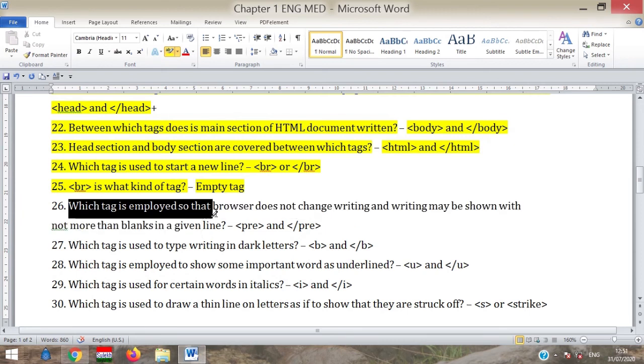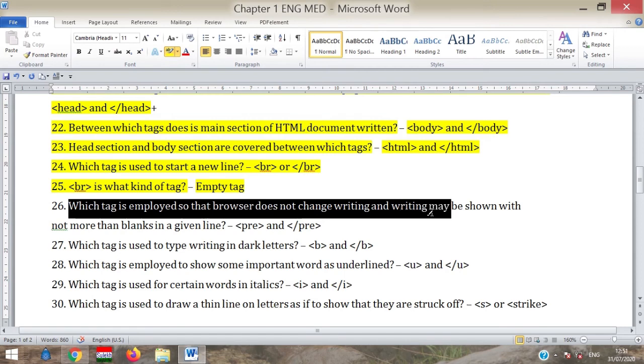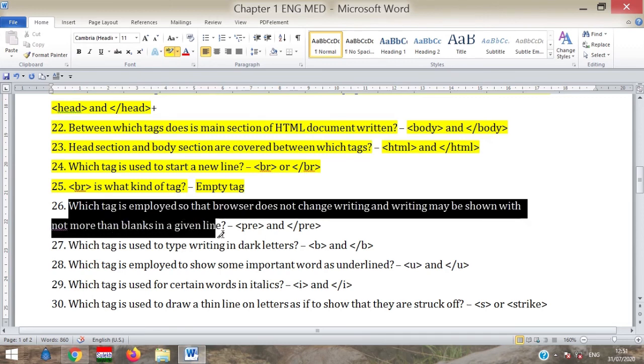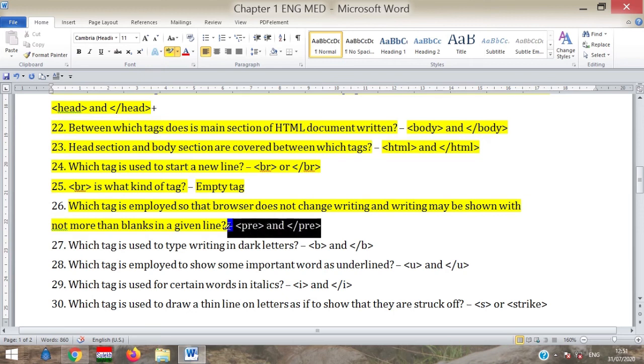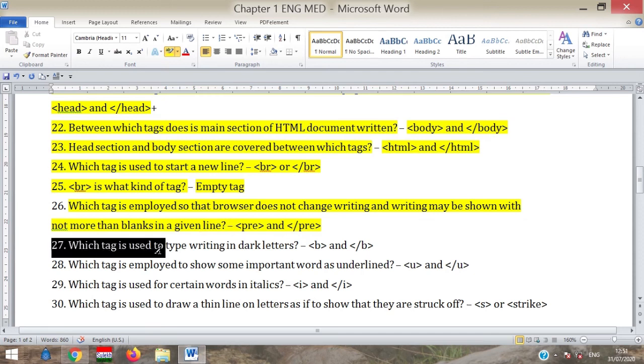Which tag is employed so the browser does not change the writing and the writing is shown with no more than the blanks in the given line? The answer is the preformatted tag. Text between the preformatted tag is displayed in the same manner. Which tag is used to type a writing in dark letters? The answer is B, and B is for bold.